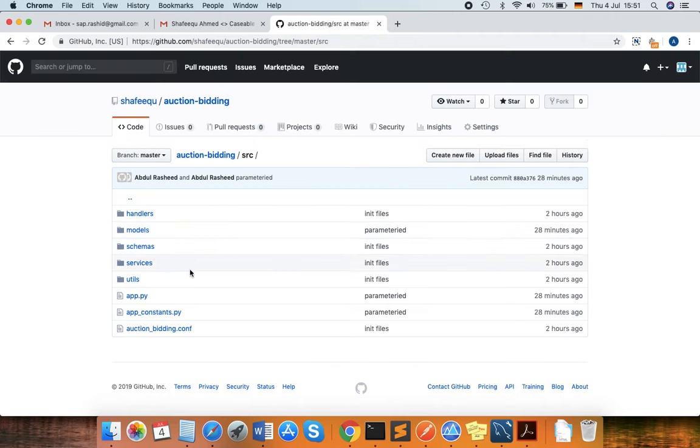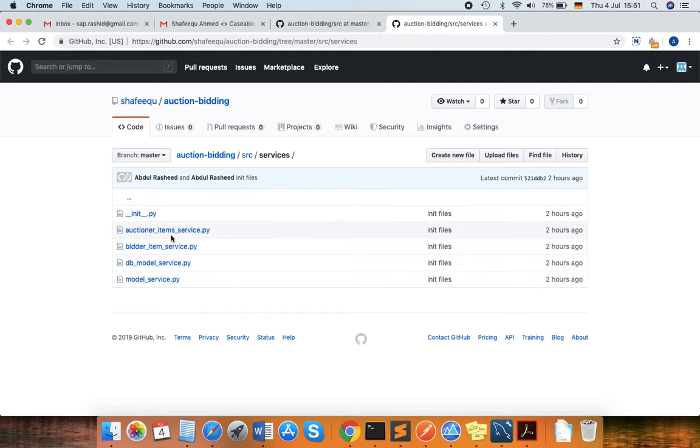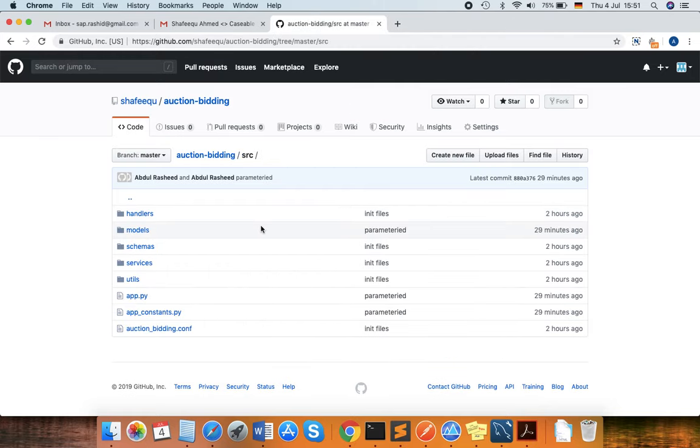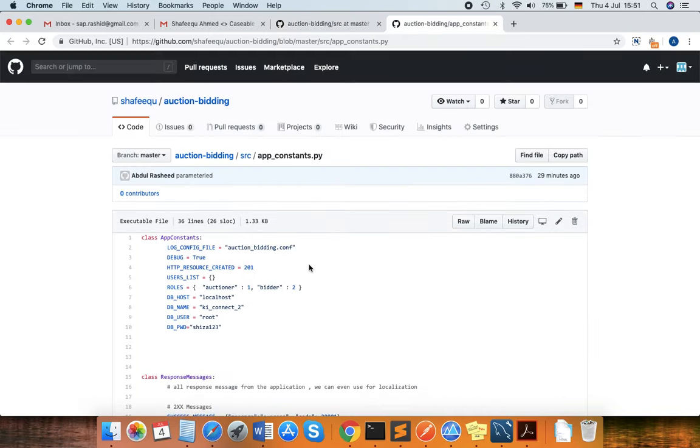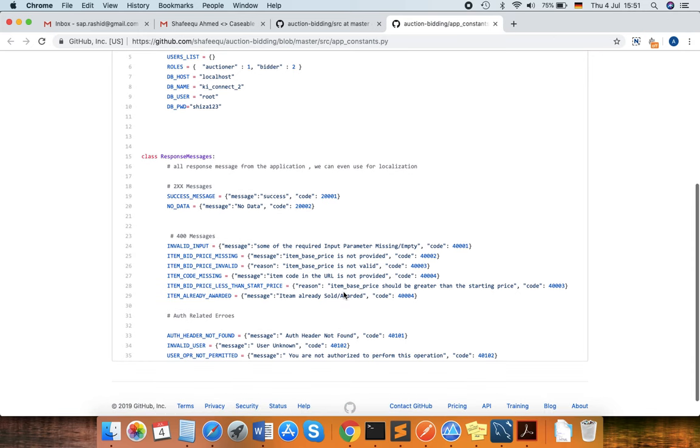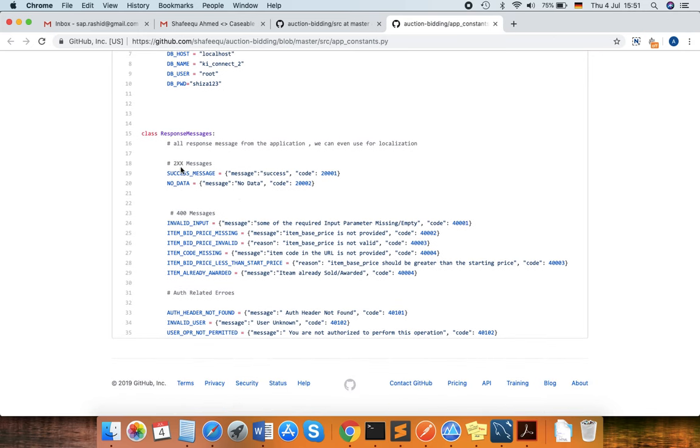Coming back to the services, I have services for auctioneer and bidder, and this is a data model service. Now if I go here, you can see all my application constants are configured in a single place. Responses, all access related error messages or response messages to the client are defined here. Similarly for 400, and for auth related, 401.